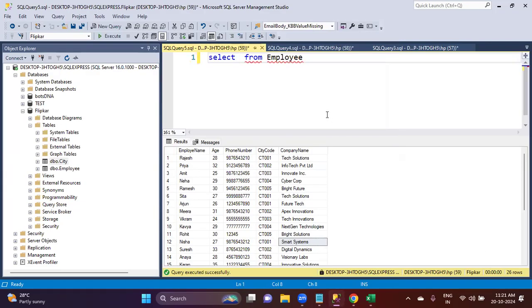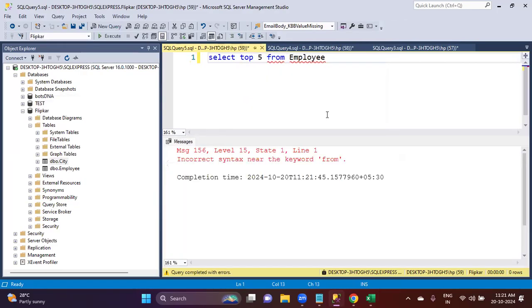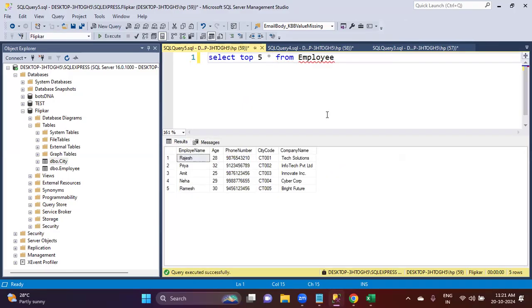So I want only the top five records. TOP is a keyword. Mention the five, and then you have to specify a column list. If you want all the columns, there is a star. So top five star, or top 10 records, or top seven records. Got it? You just minimize to the top seven records from the whole records.